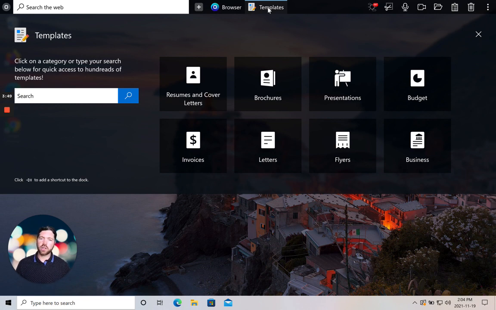As you can see, we've already identified popular categories of templates, things like brochures, presentations, budgets, flyers, letters, invoices, resumes, and more. So you're able to simply click through on any of these categories and end up where you need to go for that particular type of template. But if there's not a category for something you need, feel free to just type in the search box on the left and then click the blue search icon.